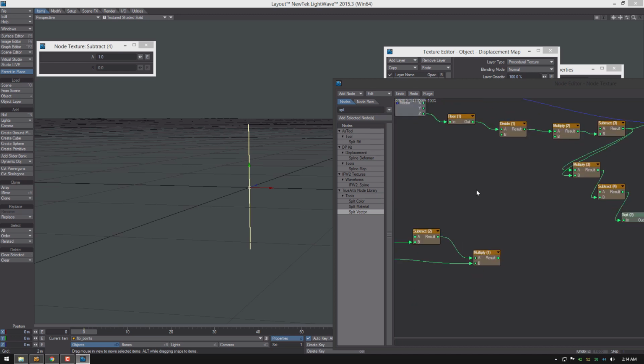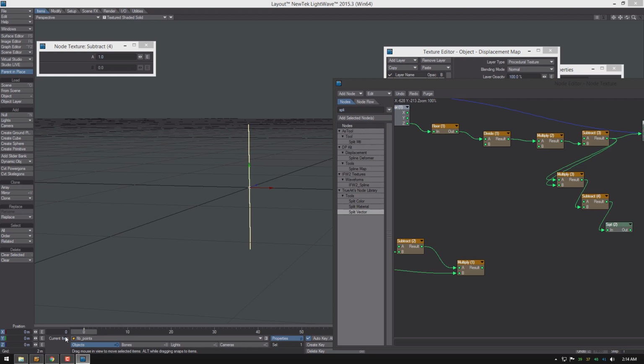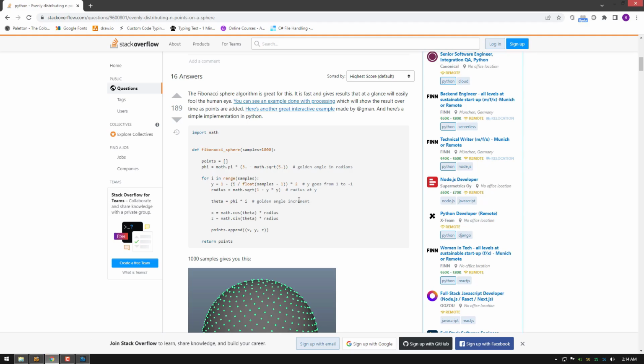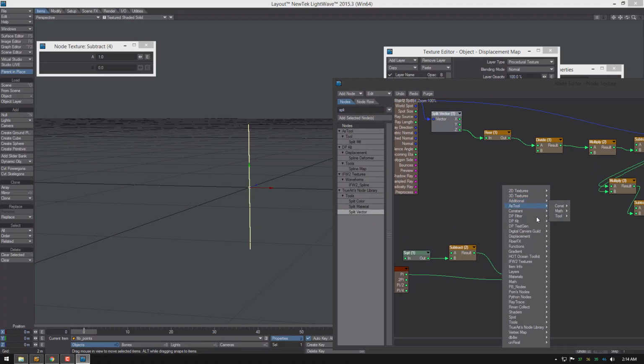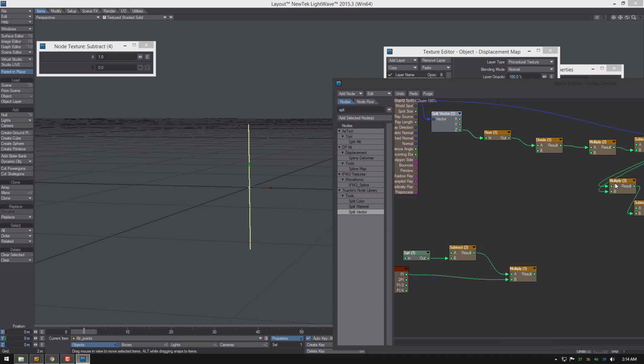And then the next part we have to deal with is this theta, which is just phi times the index. So we'll just take that variable we created, phi, which is in radians. We'll multiply that by the index, which is this floor right here.